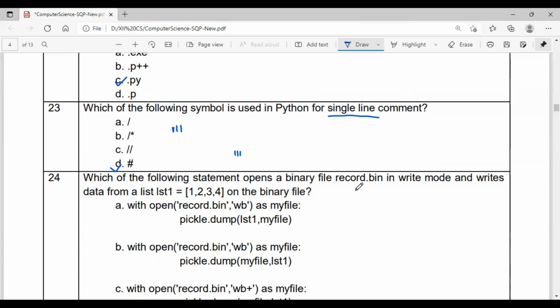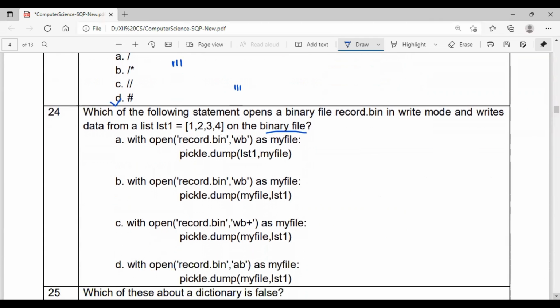Which of the following statements opens a binary file record.bin in write mode and writes the data from a list onto the binary file? You want to write, so this is the write method. WB is for writing mode. WB plus is not needed because you only ask for writing the file. WB plus is writing and reading mode. AB stands for appending, so that also can be skipped.